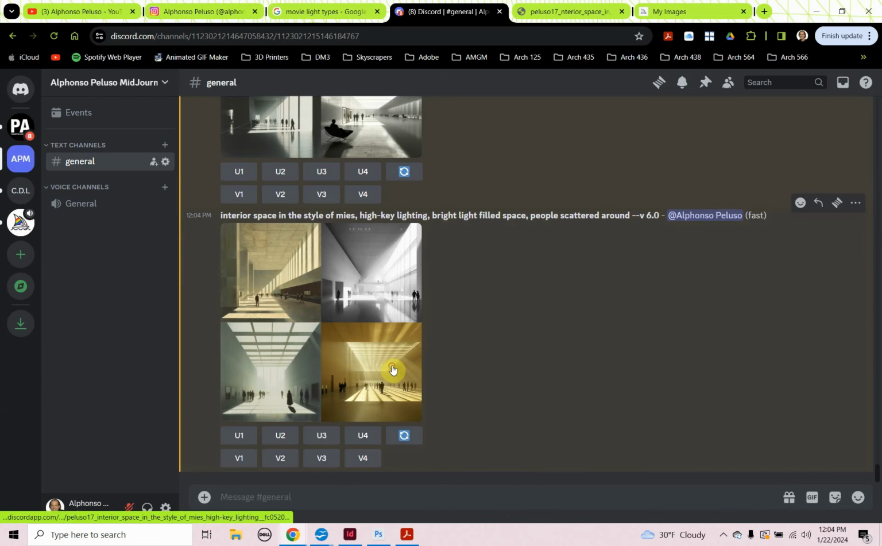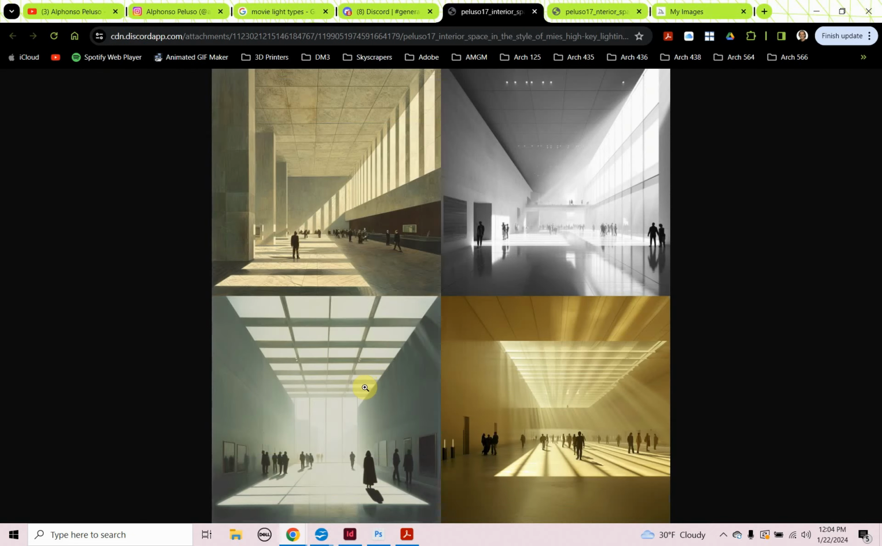All right, let's see what we got. What I'm looking for is an image where the light is uniform and the shadows are not so strong and there's a little bit less contrast. So it's maybe this image in the upper left is kind of getting a little bit closer, but I'd like to try one more time.